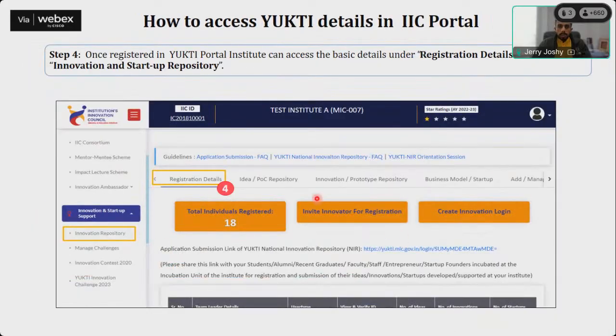Once registered, the innovator's details will be reflected inside the IIC portal. Under the IIC portal, there is a dashboard, innovation and startup support, under which you will be able to see the innovation and startup repository. Inside it there is a tab, registration details. In case a faculty or a student is not able to register directly using the above steps, the institution can access this particular portal inside the IIC.